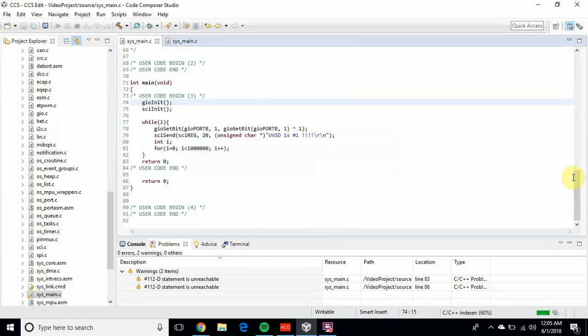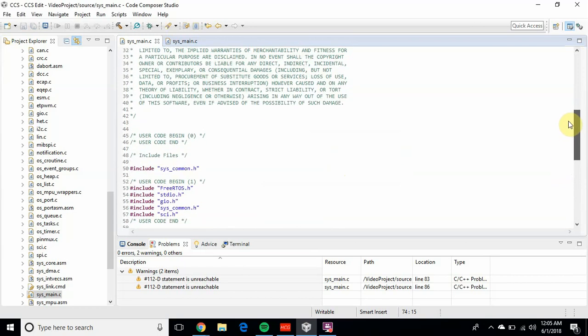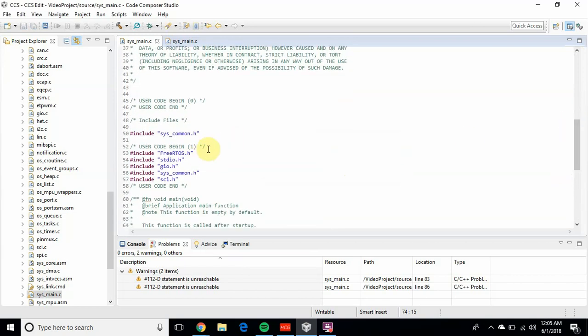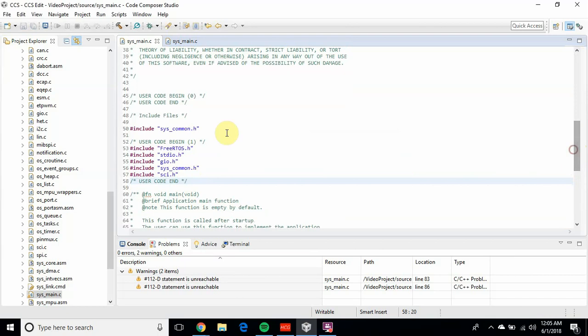But the great thing here now is that as we look through our code, all those original things that we wrote in between the user code begin 1 and user code end have remained. They haven't been deleted despite the regeneration. So again, that's why it's so critical to write stuff within these comments.